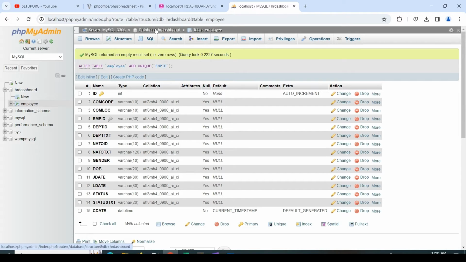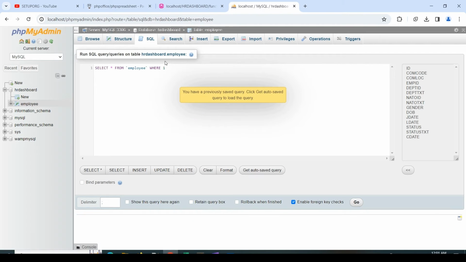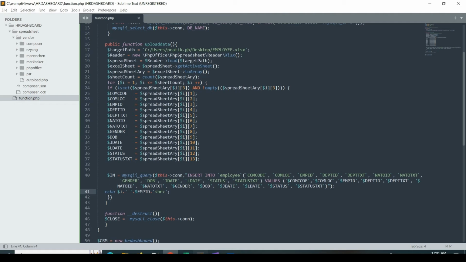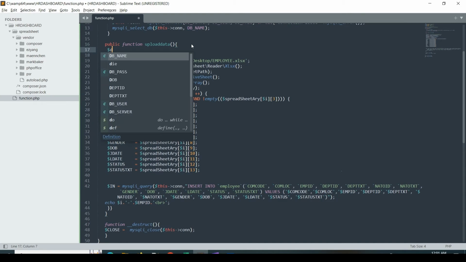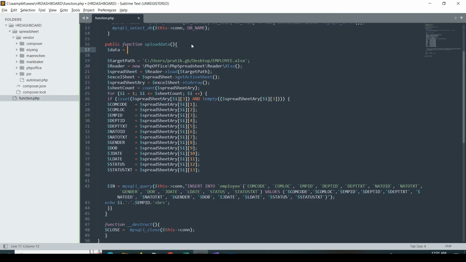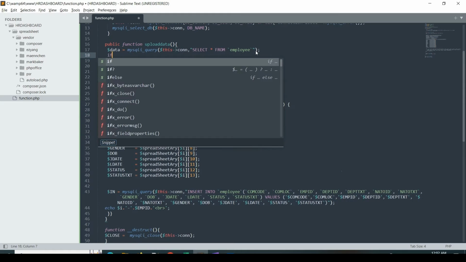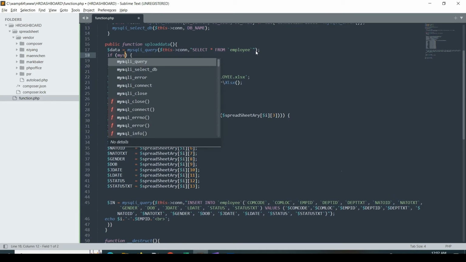So what we need to do is fetch the data and store it in one variable, right? Before this, we will write over here data, and we will copy the same thing. Then we will store it into one variable.